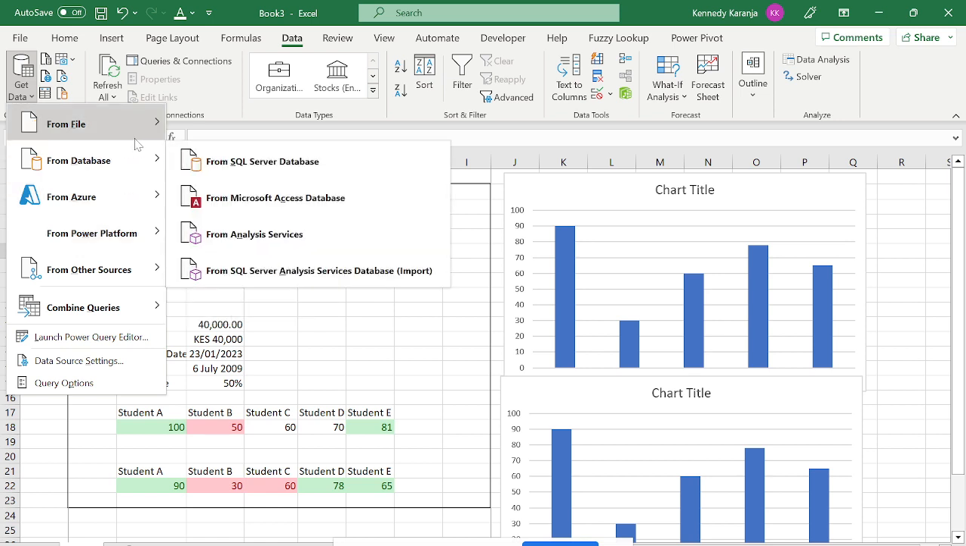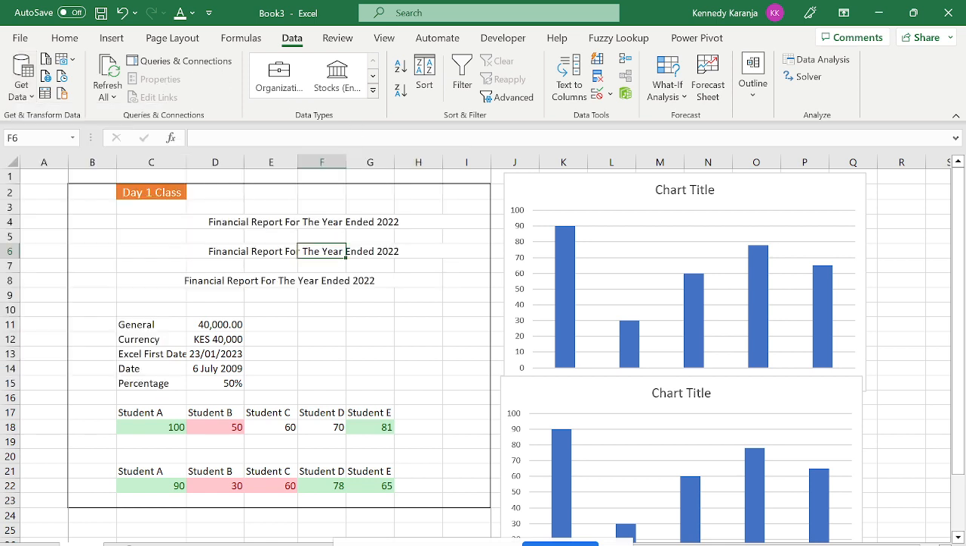I'll come to this while we learn how you can get data directly to Excel from certain websites. So don't worry about that, but this is what is contained under the data ribbon. It will also show you all the queries and connections. Queries is when you query; we use Power Query for Excel.